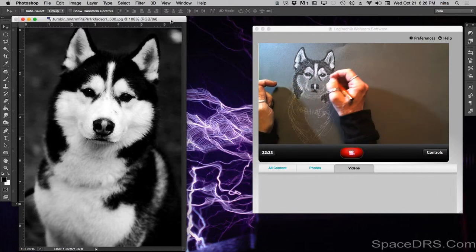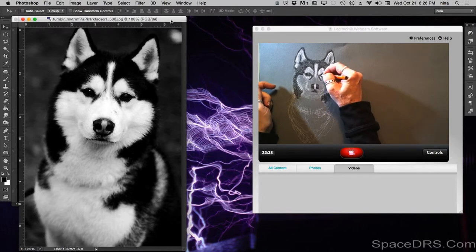I really like this dog's eyes, or this husky's eyes. What I'd like to do, what I think I will do, which I've done in the past, is go in.